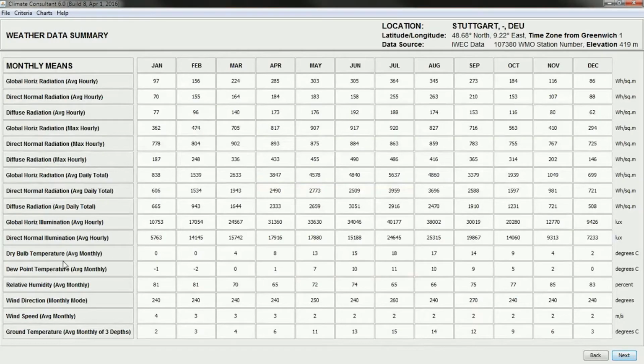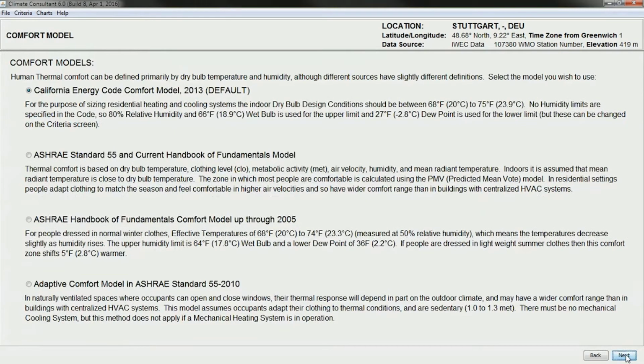This gives you an overview, and this is useful to see if there's anything wrong with the data. If there's garbage letters in here or zeros, then that's a good clue that something bad has gone wrong. But this all looks good. I'm going to press Next again.